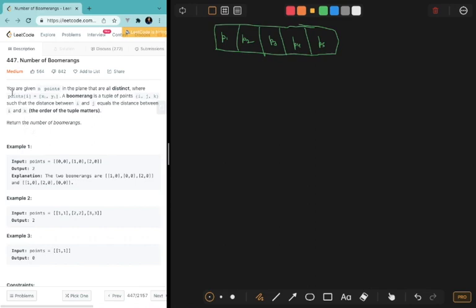The problem says that you are given n points in the plane that are all distinct, where points[i] equals [xi, yi]. So basically there is an array with the name points, and at each index of that array there will be a list which consists of two elements, xi and yi, or you can say the x coordinate and y coordinate of that particular point. Okay, so let us read the next part of the question.